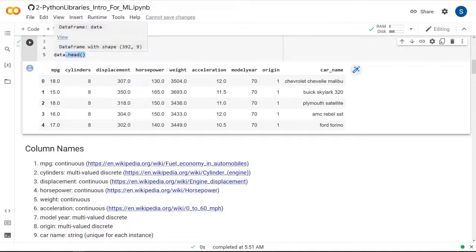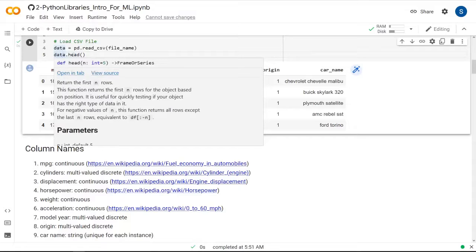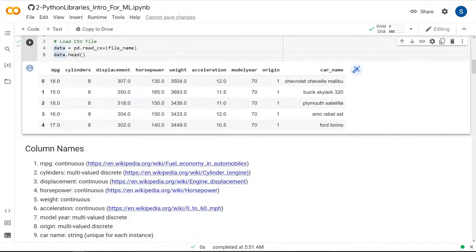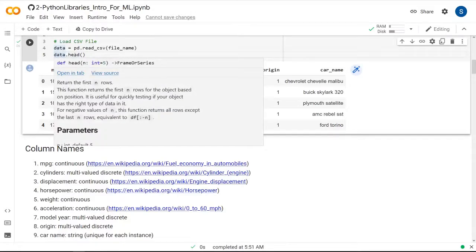Remember, like I told you, this is a data frame object derived from the DataFrame class in Pandas. Data is that object's name, so that's the variable, and that object has attributes and methods. Head is a very useful method we will be using that will display the first 5 rows given no parameters.